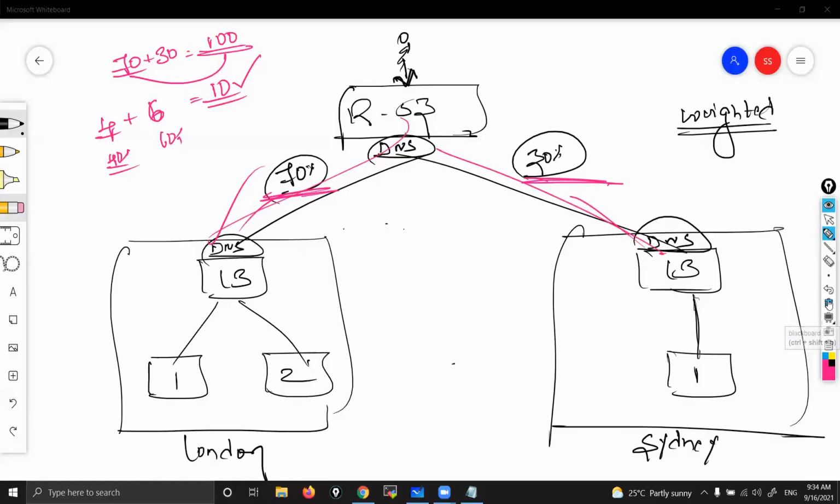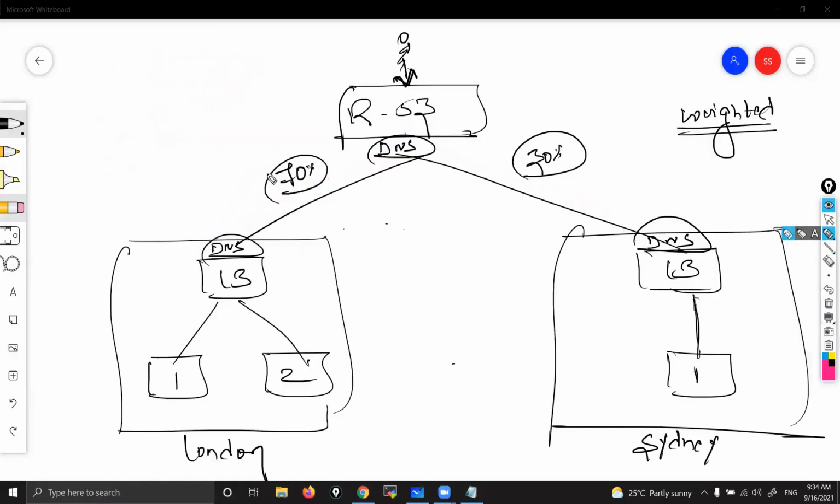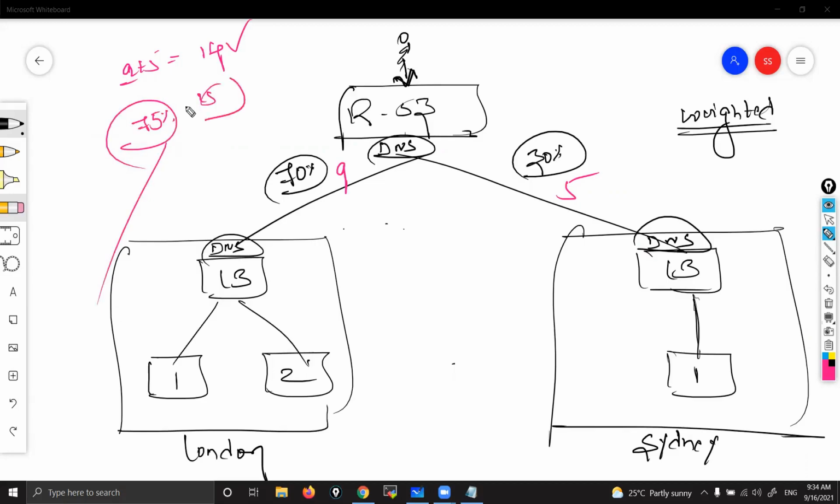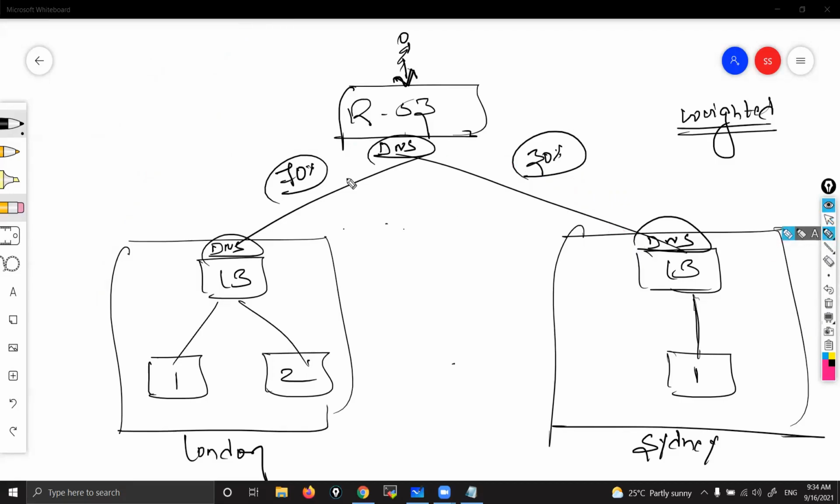For example, if I give 9 here and 5 here, 9 plus 5 equals 14. So 9 is what percent in this 14? Approximately you can take 65%, and 35% there. Like that. So you can give any number, 0 to 255. You can give any number. But generally we give a 10 series, easy to remember. 70% here, 30% here.